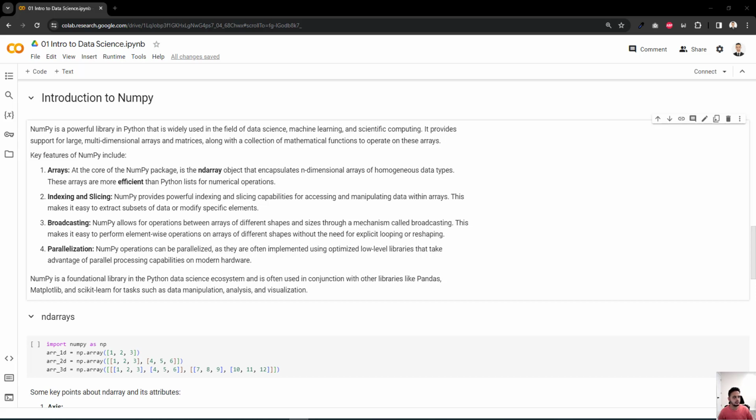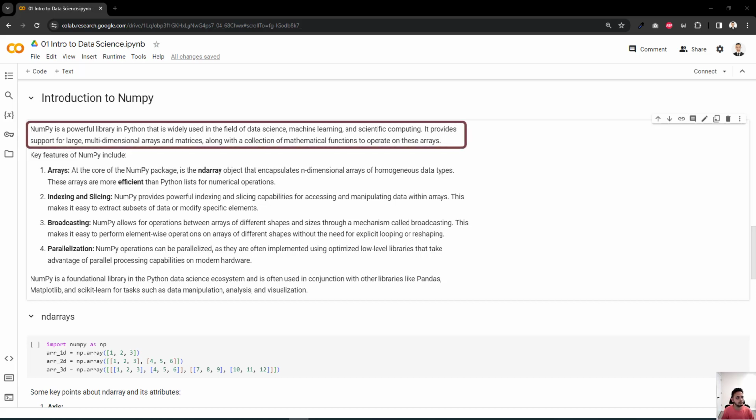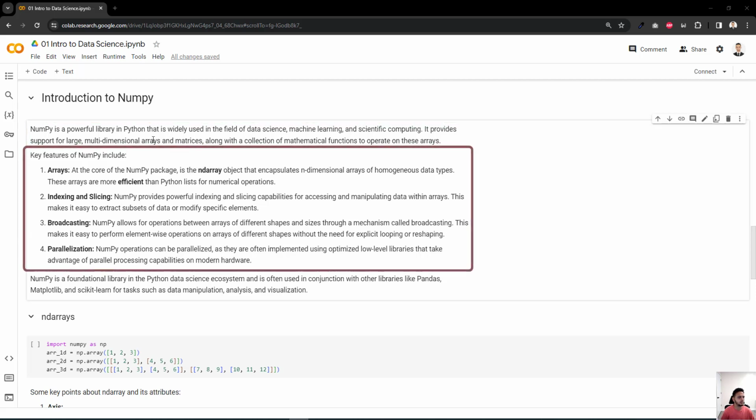In this video, you will learn NumPy, a very powerful library in Python that is widely used in the field of data science, machine learning, and in scientific computing. The NumPy library provides us support for large multidimensional arrays and matrices, along with a collection of mathematical functions to operate on these arrays. Here are some key features of NumPy.